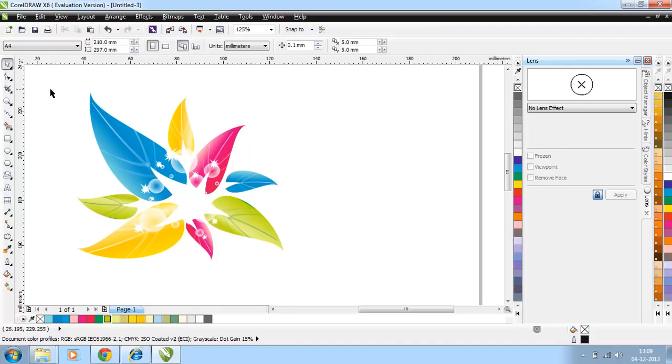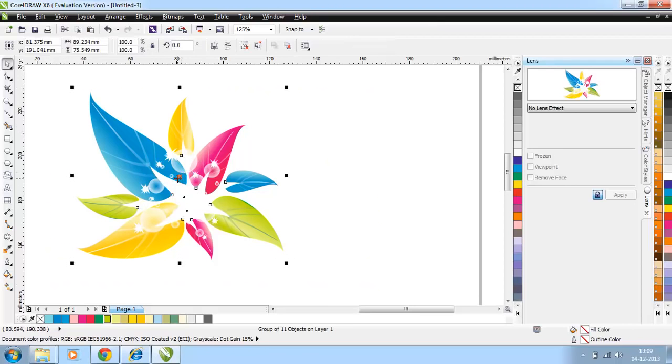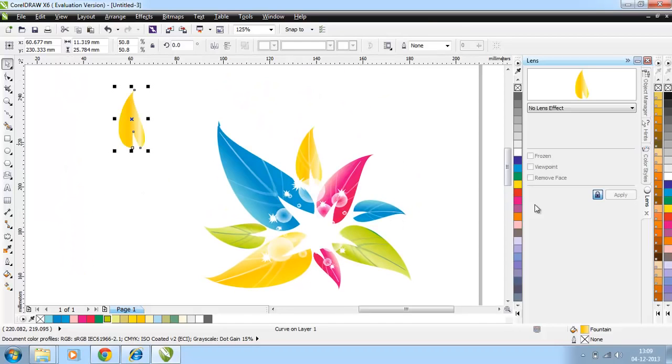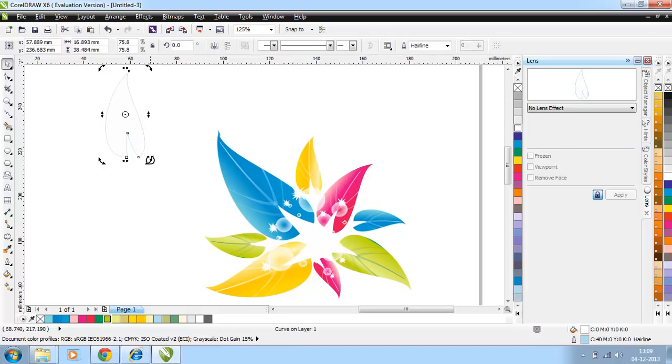Now I just want to give some background to this. For that take the petal object and give it a light color, white color, select it, resize it and keep it at the back. For that press Shift Page Down such that this image will be sent to the back, and resize it and keep it like this. Do the same process for all these things. Press Shift Page Down to send this image to the back. Again resize this and give a shape.